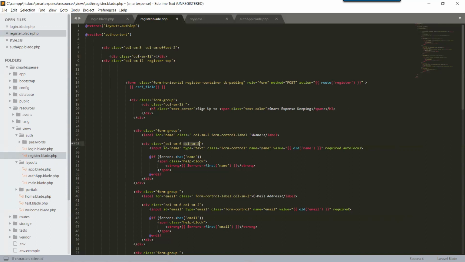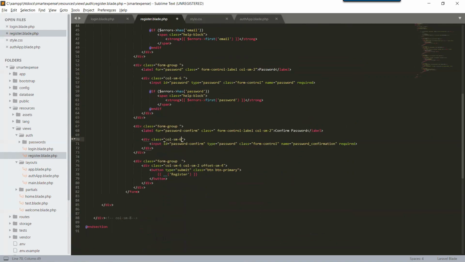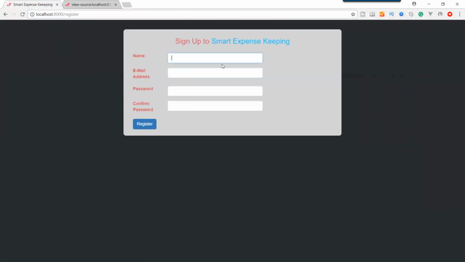This one, and in an input field column small 2, column small 2, column small 2, and again from button column small 2. Refresh. So here now it looks great.